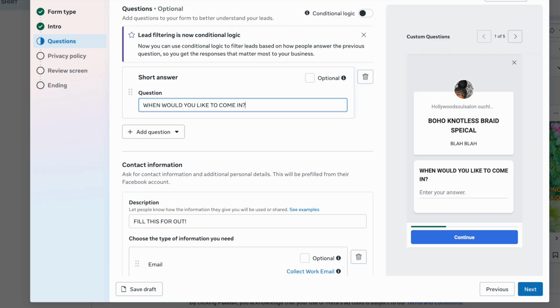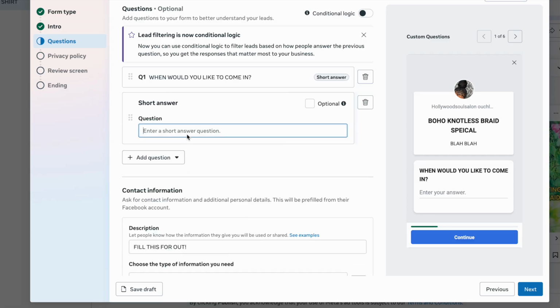So let's say in one day you get 10 leads and 5 of them say, I would like to come in this week, and the other 5 say I would like to come in next month. I'm calling the people that say I want to come in this week first. So that's why I do this. Also, so you can get an understanding of when they would possibly like to come in. Then, even though this is promoting BOHO braids, our ad says all braid special. So in this example, we'll say, what type of braids would you like? Just make sure the questions are relevant to your offer, your service.